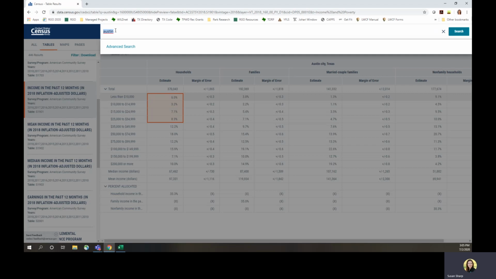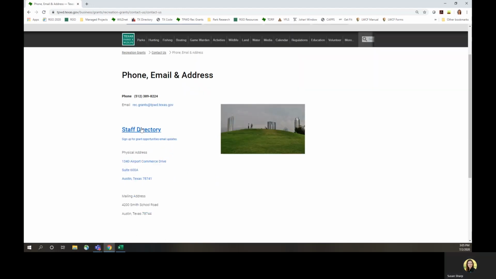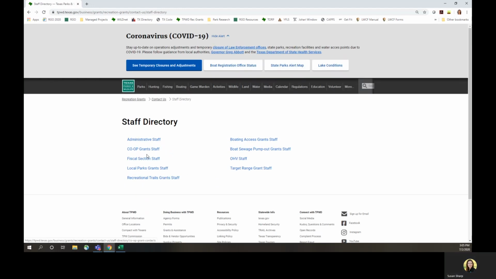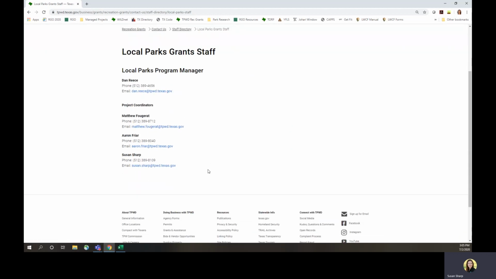And as always, if you have any questions about what we're doing, you can feel free to contact any of our local park grant coordinators and we'll help you out. If you need our contact information, you can always go to our website, contact us, staff directory, local park grant staff, and there we are. And any of us will be happy to help you.